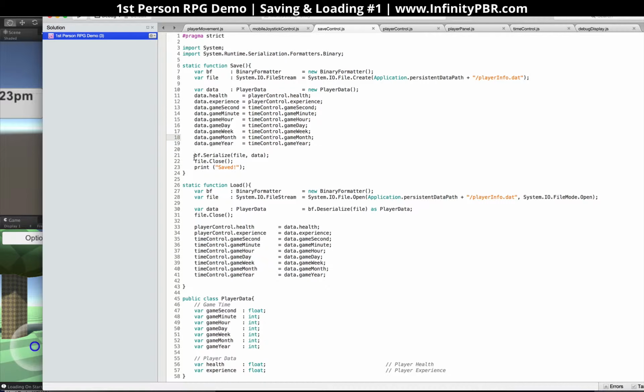Finally, once those are populated, we serialize, which is basically save the data to the file, and then we close the file, and print a little callback there just so we know something happened. The load function is very similar. Instead of file create, we're doing file open, file mode open. I'm not sure what that is, but that's what it needs to be.